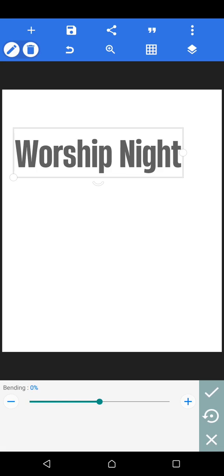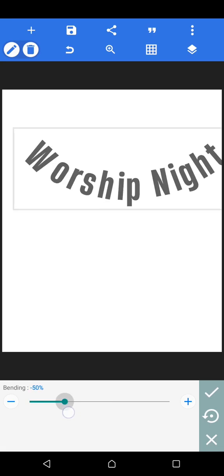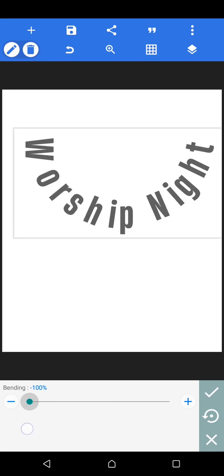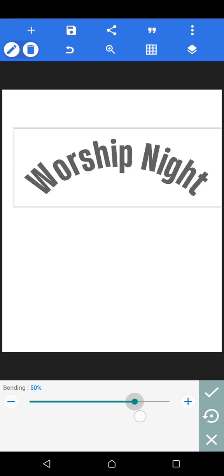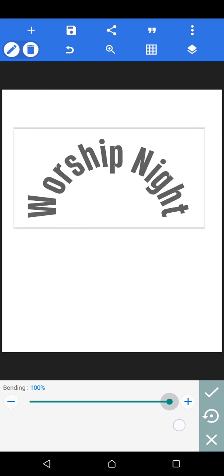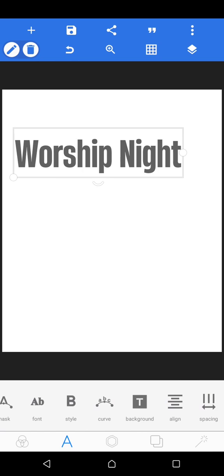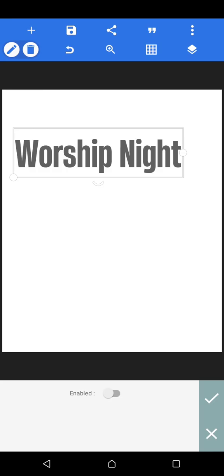Then you have curve. Now curve will bend. If you go in the opposite direction, it will bend it downwards, and if you go in the positive direction, it will bend it upwards. So you can also play around with that to achieve your desired flyer outcome.